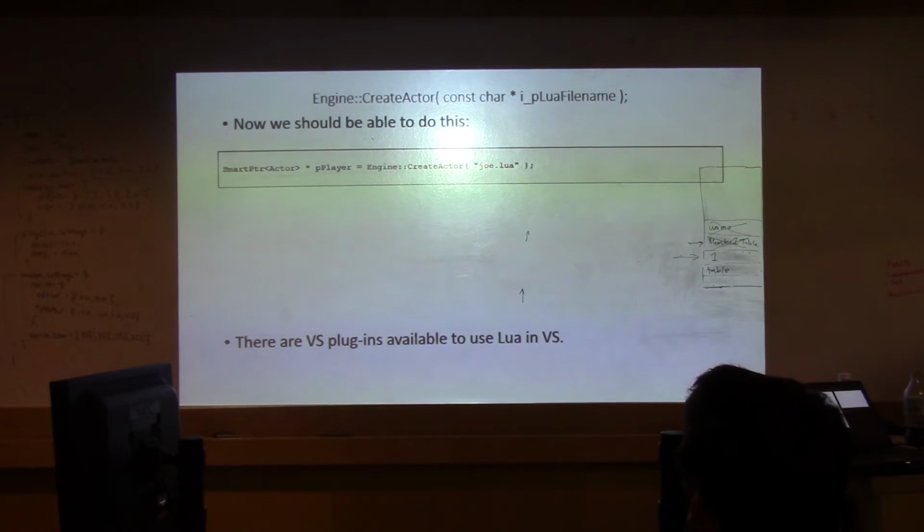And then I put this down here. I don't even remember what it meant, but evidently there are some Visual Studio plugins available that make Lua nice in Visual Studio. I have no idea. Syntax highlighting, probably that. Execution support, so you can actually run them.